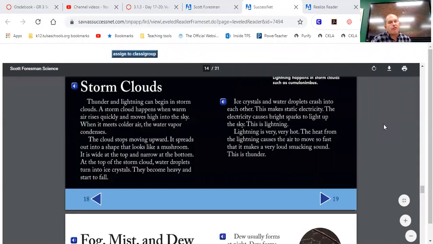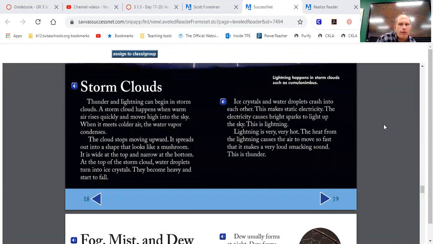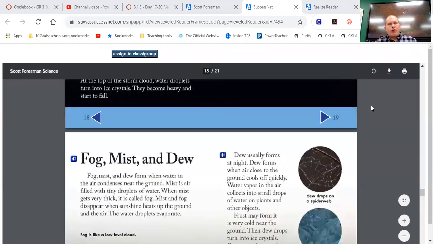So lightning is very, very hot, as I said. It makes a very loud smacking sound. This is thunder. It's the loud smacking sound of the lightning causing the air to move so fast. Okay.